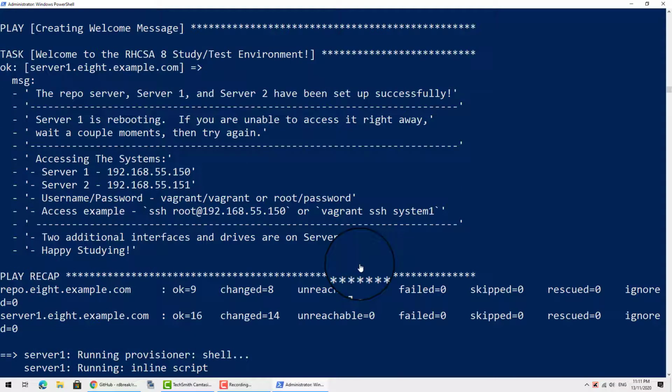Right, so when it completes, you should have something that looks a bit like this. At the end, we should have "Welcome to the RHCSA 8 study/testing environment." So the repo server, server 1 and server 2 have been set up successfully. If you don't get a message like that, then you have to troubleshoot what that is. Server 1 is rebooting, so it takes a little while to come up. To access the system, server 1 is that IP, server 2 is this IP. Username and password are given here, so vagrant or root password.